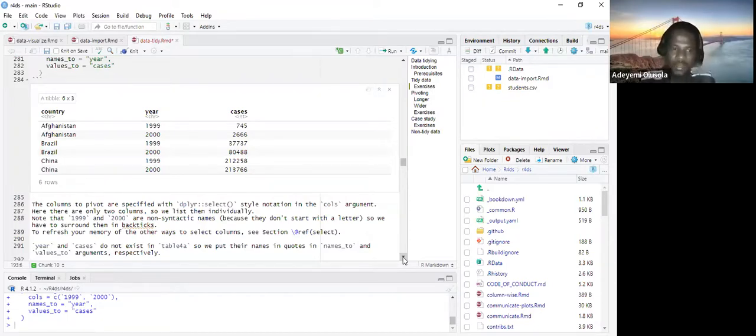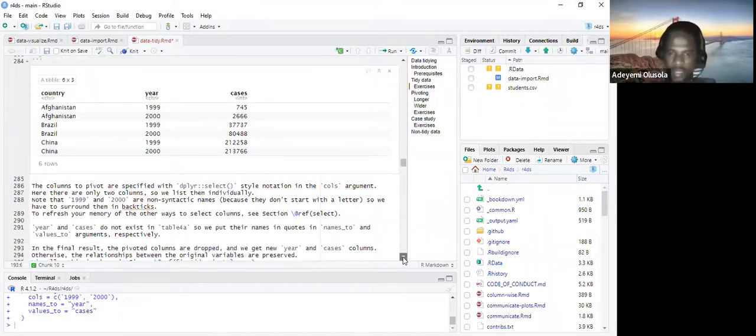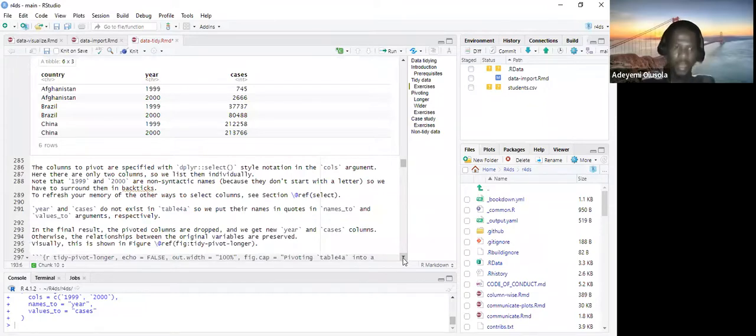So backticks. And then to refresh our memory of the other ways to select, I think there are other ways whereby we can select, so we can see the section on select. Year and cases do not exist in table 4, so we put their names in quotes in names_to and values_to arguments respectively, so that they will be created.